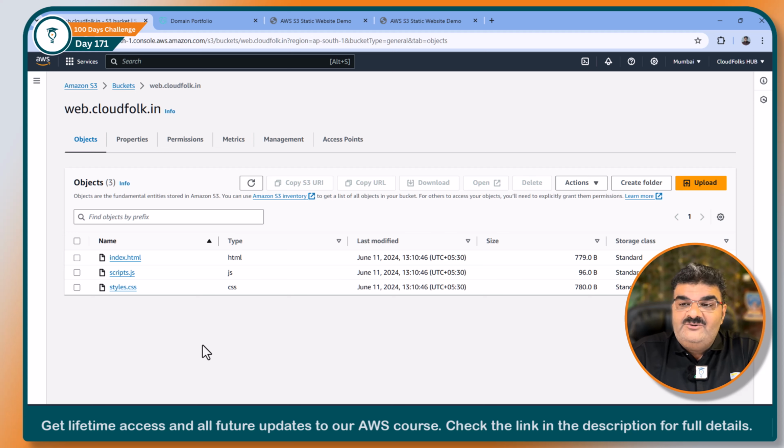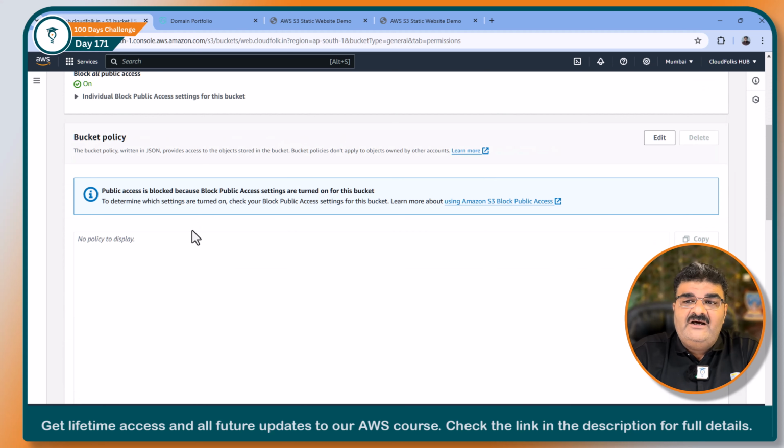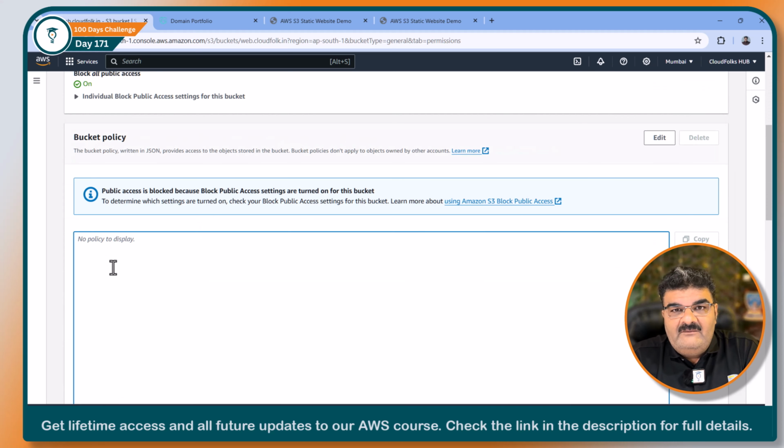Now, as you know, we are creating this bucket to host our static website. So we want to make it open so anybody can open this. By default, S3 objects are private. Nobody can open or access this. I want to make it available for the general public, so I'm going to make my bucket public. Let me go to the permissions. Here we have to set up our bucket and make it public.